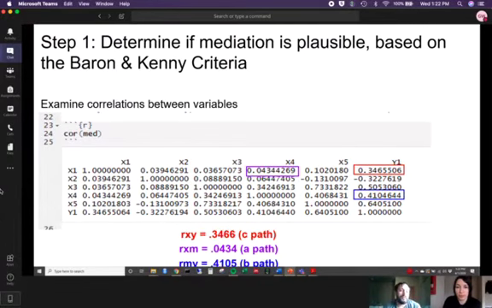So let's focus on step 1 of the Barron and Kenny criteria for determining if there's even plausibility to run with mediation. So let's first look at our correlation. We want to look at the relationship between X and Y, which was X1 and Y1, highlighted in red on the slide.